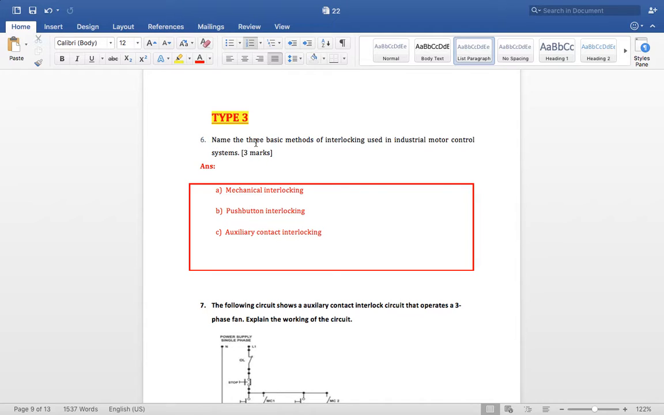Question number 6. Name the 3 basic methods of interlocking used in industrial motor control systems. There are only 3 basic methods of interlocking. First one is called mechanical interlocking. Second one is called push button interlocking. Third one is called auxiliary contact interlocking. Out of these 3, we only study more about mechanical interlocking and auxiliary contact interlocking. There is no figure for push button interlocking. So for this question, you should remember only these 3 names.